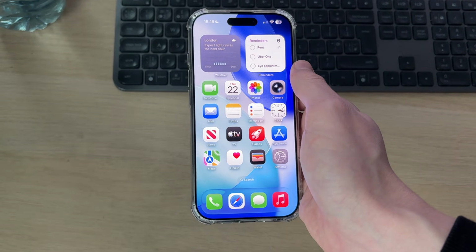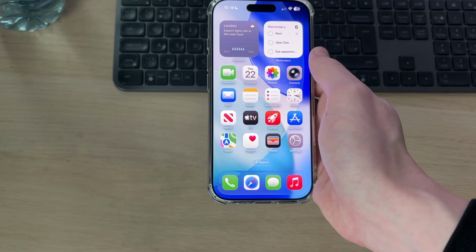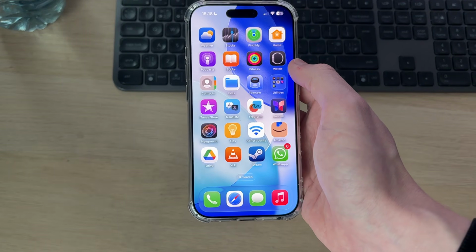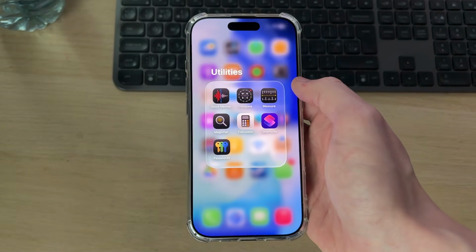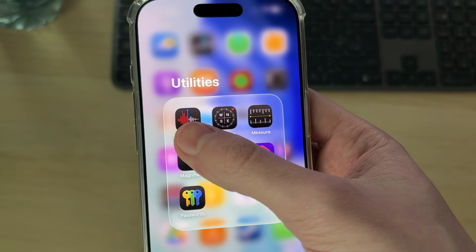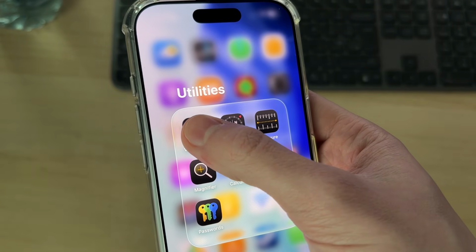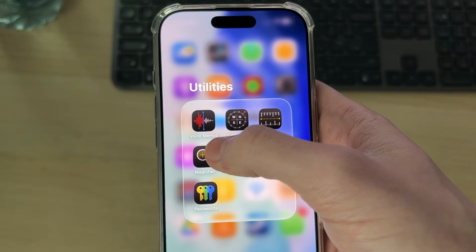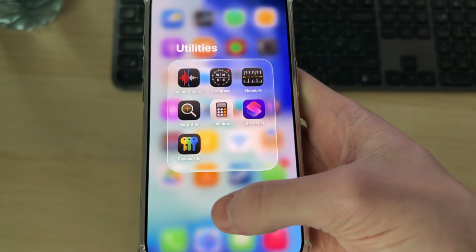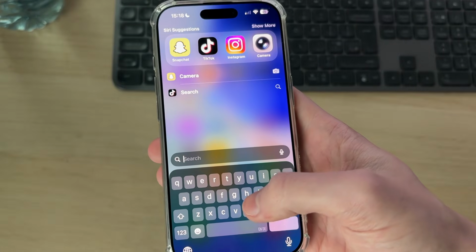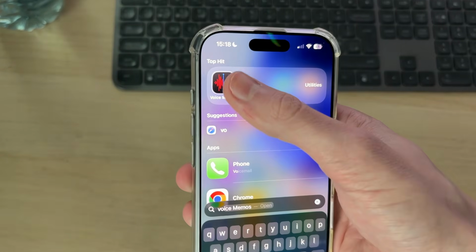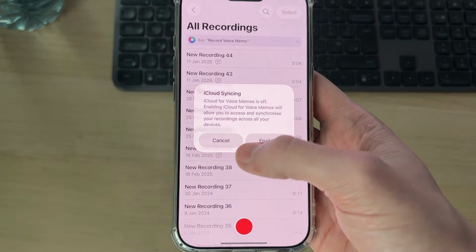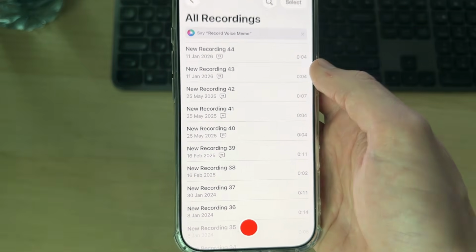So to get started with this, let's find the voice recording app. By default, it's going to be on the second page in the utilities folder. As you can see, there it is, Voice Memos. If you think you may have deleted it, then what you can do is search on the App Store for it and download it again. Then you can open it up. Otherwise, you can drag down and search for voice memos here as well, and then you can open it up. So here we've got iCloud syncing. I won't bother with that for now.